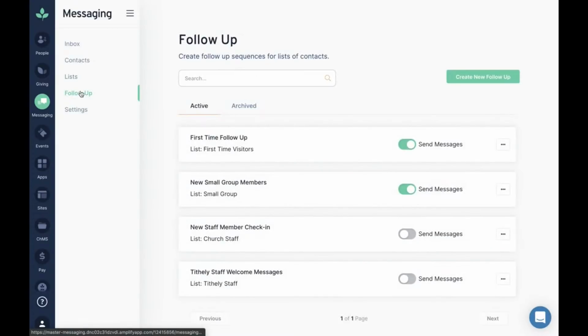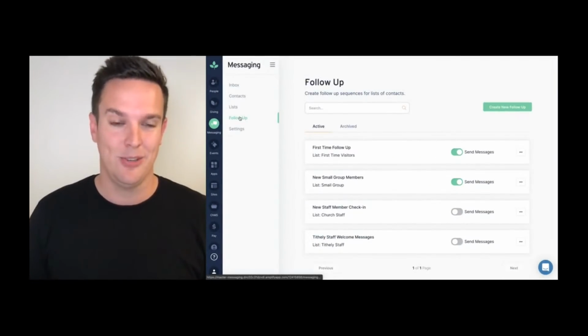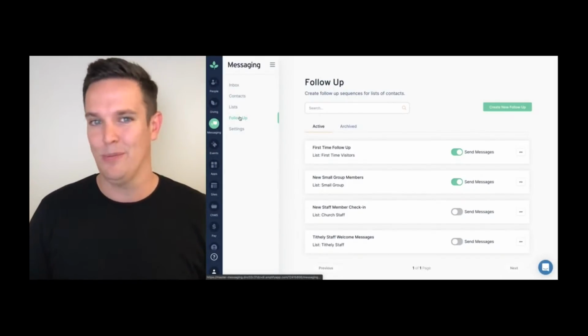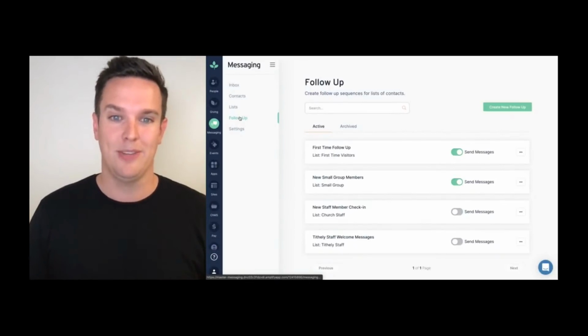Now we can jump over to a feature that we are very excited about called follow-ups. This is the opportunity for you to create automated follow-up sequences when people connect with next steps in your church. Whether it's a first-time guest, someone looking to join a small group, or someone looking to be baptized, there are all these different people that you want to follow up with. You want to make sure they're cared for, but sometimes those tasks can get lost. You can have a busy week, and so you're not able to.